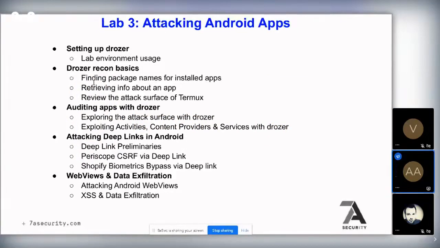Today we will do a little bit of Drozer. In particular, we will exploit deep links with Drozer, so we will see a little bit of this. We will also see deep links in Android. We will do the demo for Periscope, but in the course, we also have another one for Shopify with a nice fingerprint bypass. Just to mention that the course has some applications, and in the workshop today we will also use this Periscope cross-site request forgery with deep links. This will be one of the demos today.